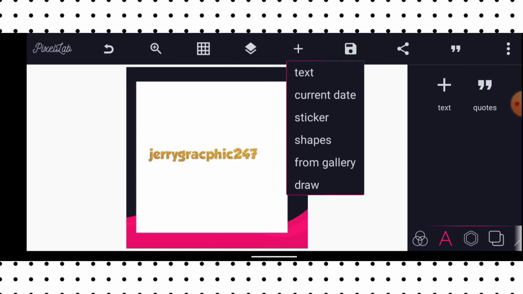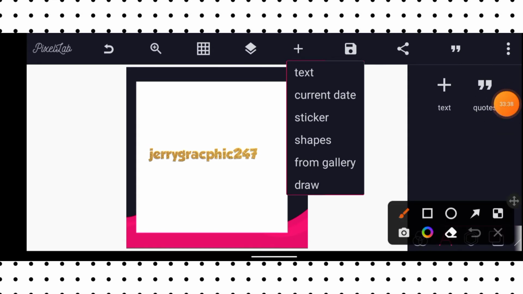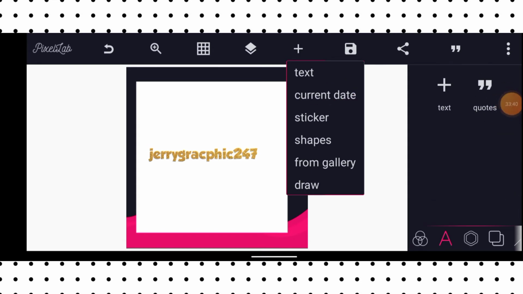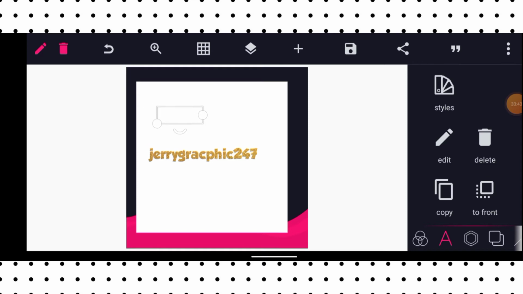Now let's say for instance you want to bring out a current date, the date of today. Just click here on the current date. The date will pop up. So as you can see, this is the date of today, October 5th, October 2022. Okay, that's the date of today.